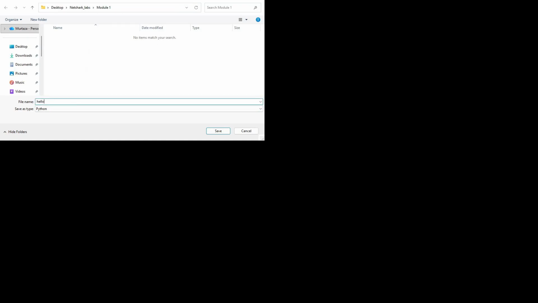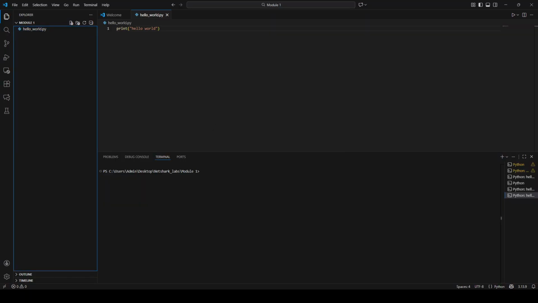File name we will keep hello world. Extension will be py. So we save this file.